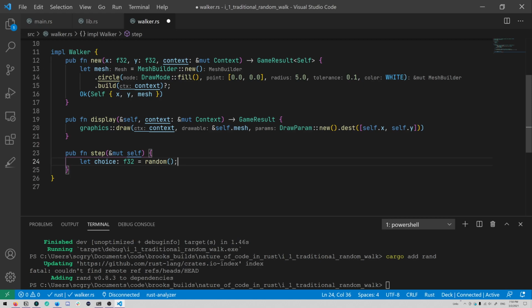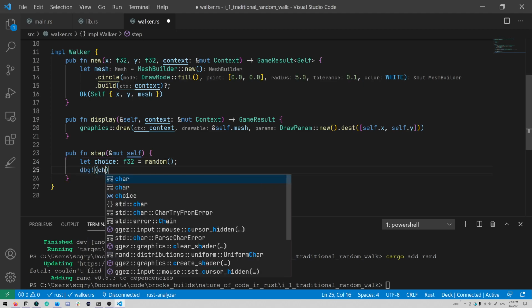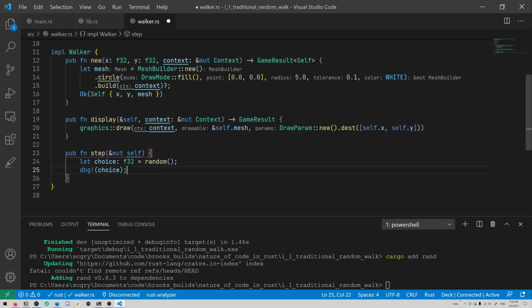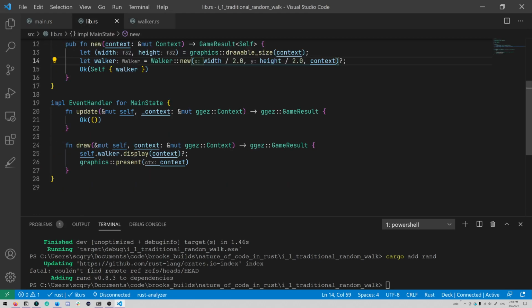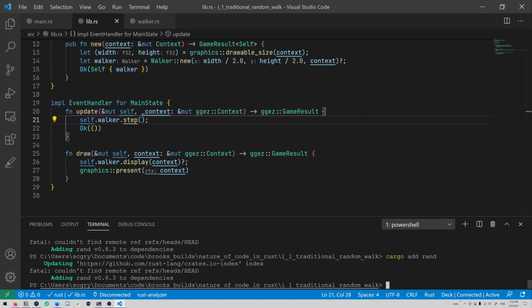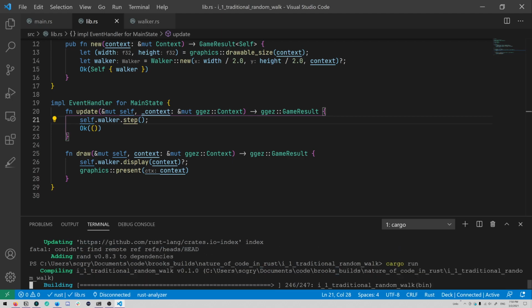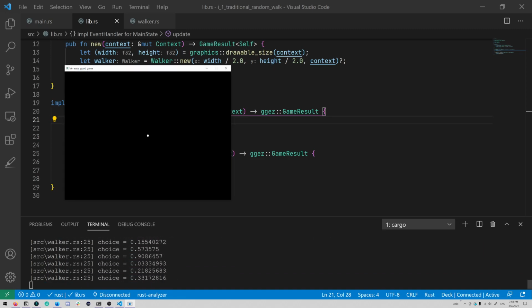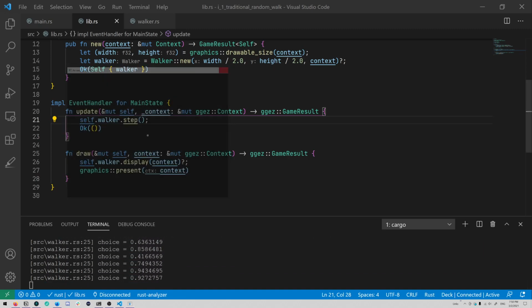And that should give us an F32 number. I can actually print this out using debug. Choice. That means that in update, we're going to call self.walker.step. And when I run this, we should now see what those random numbers are. Here we go. They're numbers between 0 and 1.